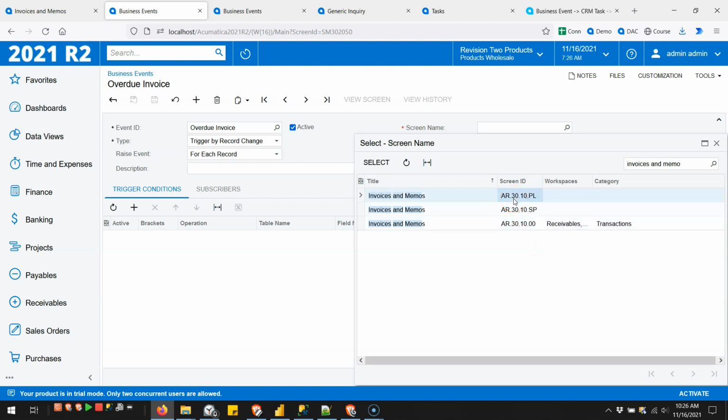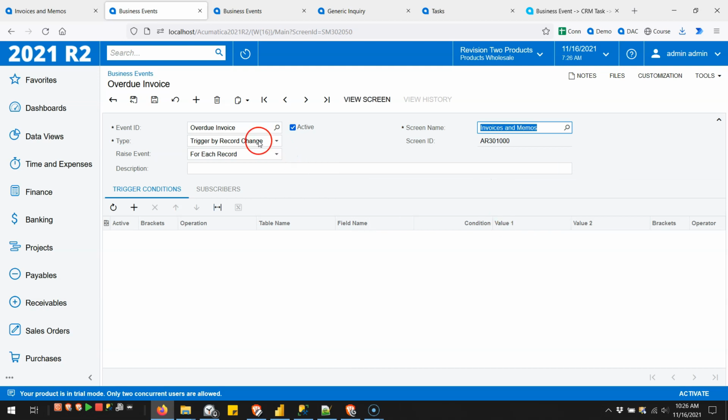I want to use the 3010 PL, and the reason is if I do the 301000, you'll see that my only option here is to trigger by record change. So that would be a change that I make to an invoice, and as soon as I press the save button, it triggers the business event to fire. But in my scenario, I want it to fire like at night once a day, and this invoice might not become overdue until a month from now. So I'm not going to make any change to the invoice. It's just going to get picked up on a schedule.